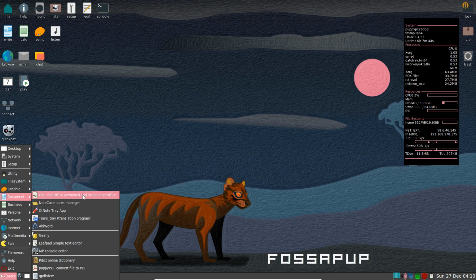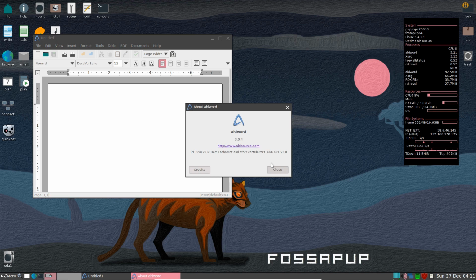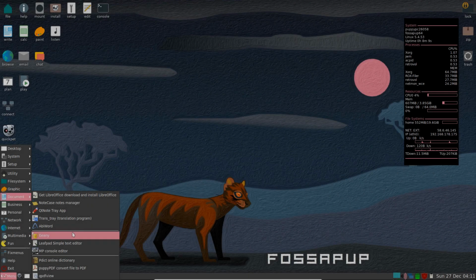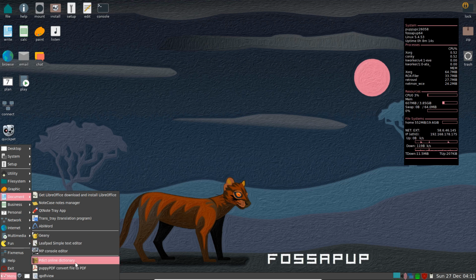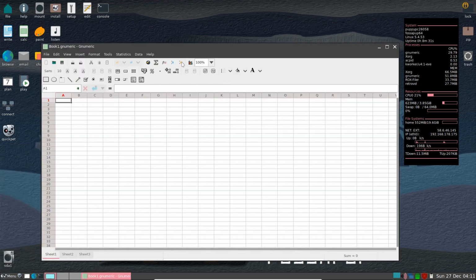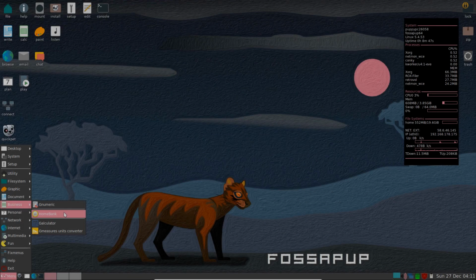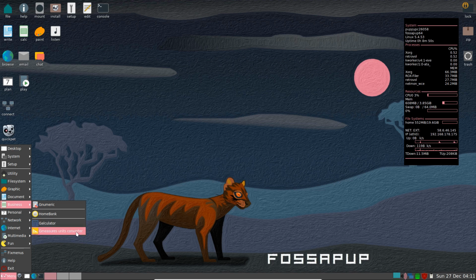So under Document, you've got Get LibreOffice, download and install LibreOffice. So that gives you an option there to do so. You've got Notes, QNote Tray app, AbiWord, AbiWord 3.0.4, Geany, Leafpad, MP Console Editor, PDF Viewer, actually a PDF Convert File to PDF, okay, and a QPDF View, Gnumeric, which is the spreadsheet, like an Excel type deal, Gnumeric spreadsheet. HomeBank, calculator, gMeasures units converter.